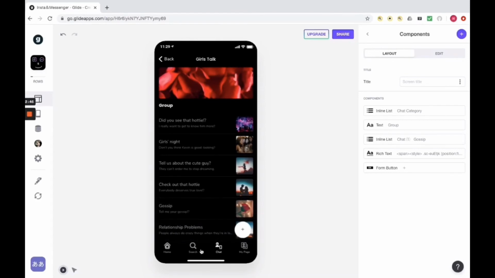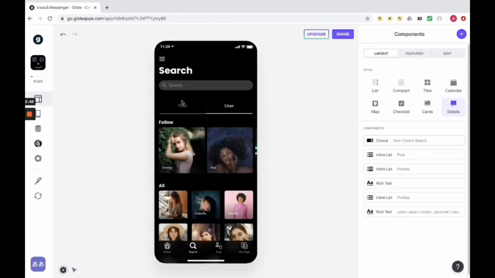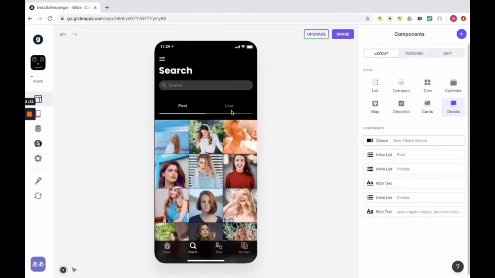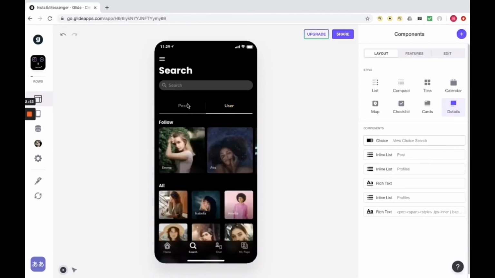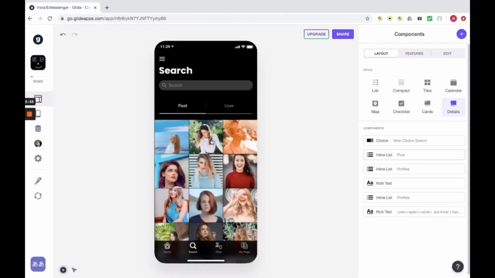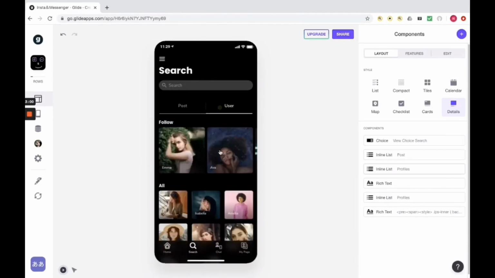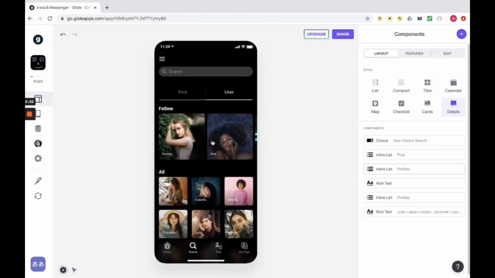Next, let's look at search. This page is the same as the previous page. It's very simple so you can understand it quickly. Here we separate the post and user searches so that when the user wants to search for something, they can quickly access that information. This allows users to get the information they want immediately.